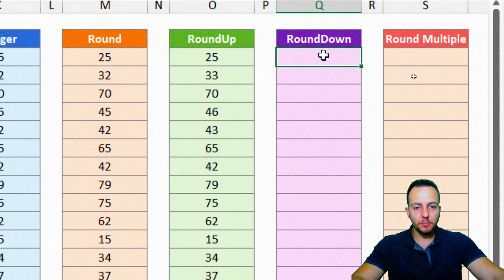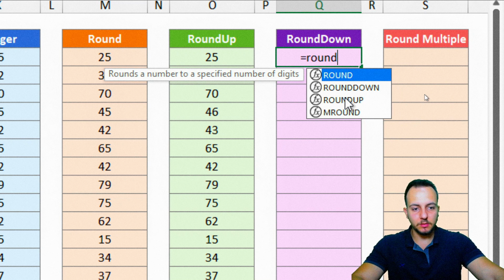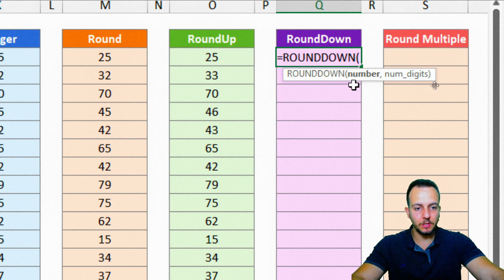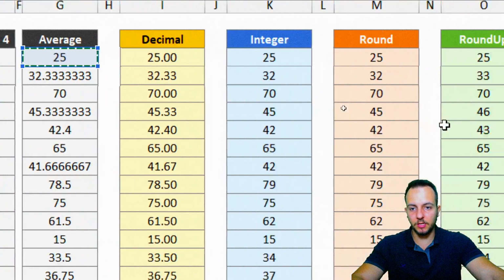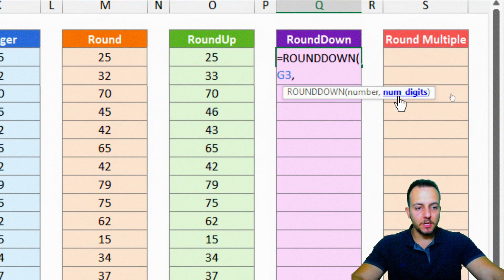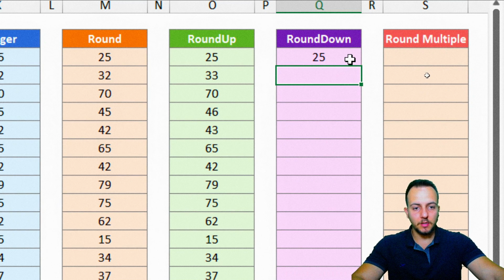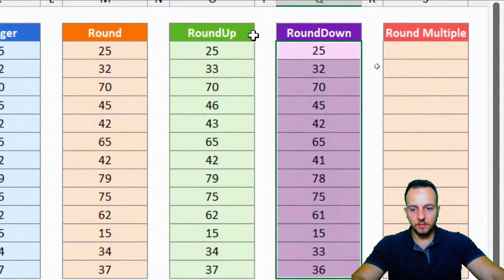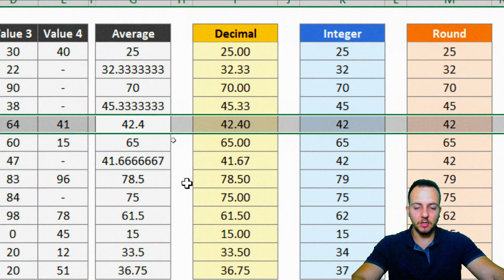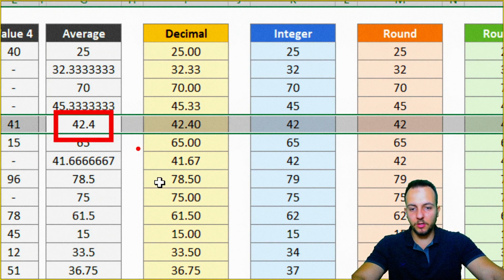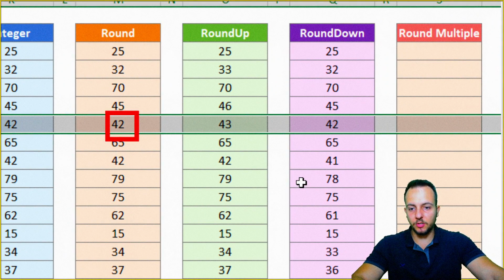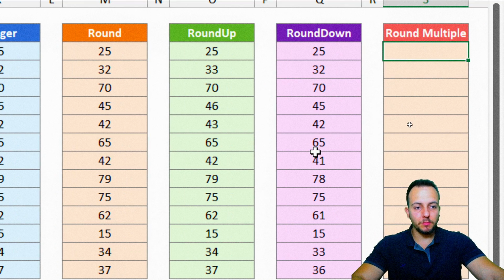Now let's move on here to the round down function. Equal sign, round down function, this one. Double click to select. The number is this one right here to the left, the average, comma, number of digits. I'm going to use 0, but I can use 1, 2, 3, 4, 100, doesn't matter. I'm going to use 0 and close parentheses, enter, drag down, and that's it. And as you guys can see here, in this comparison that we are doing, 42.4 in the round function is going to be 42, in the round up is going to be 43, and in the round down is going to be 42.